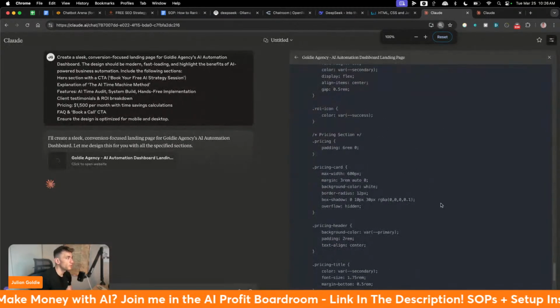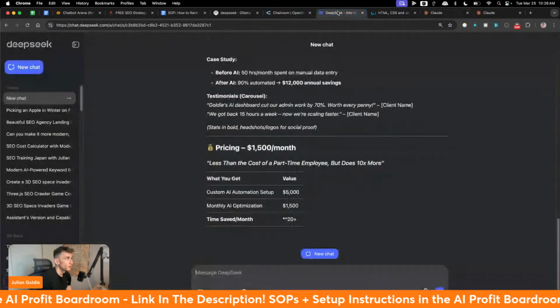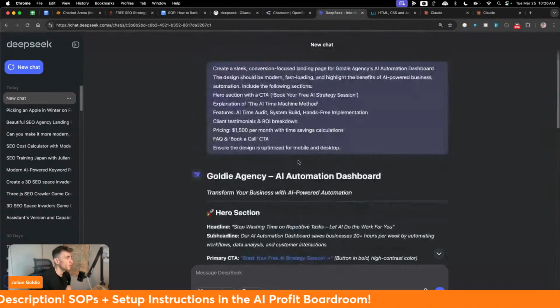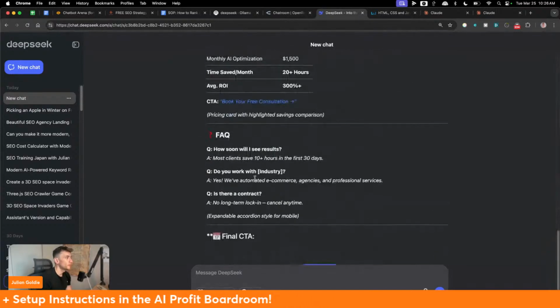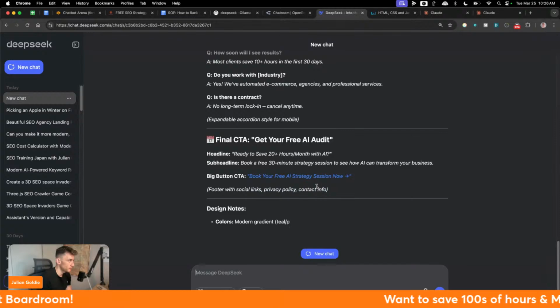So Claude is already winning by figuring out, okay, this is the user intent of what we want. Whereas DeepSeek, it feels a bit messy. It doesn't understand what we want. It doesn't have that intelligence to figure out, okay, this is what we're talking about, etc.